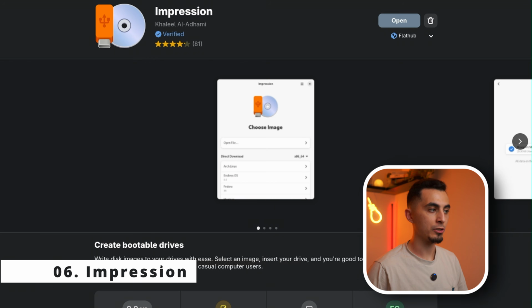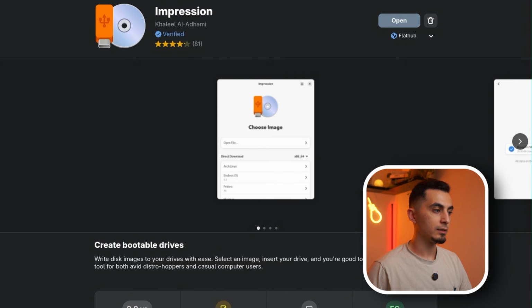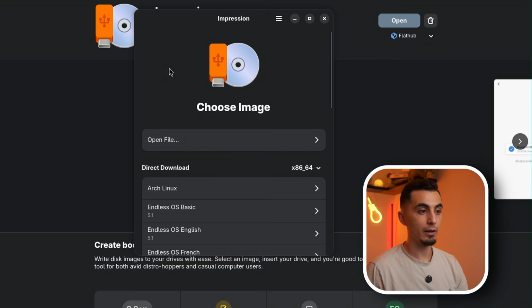Our next one is Impression. Impression is a clean, modern utility for creating bootable USB drives. It's a graphical tool for flashing ISO or other disk images onto a USB stick. So let's see how it looks. I really like this tool.